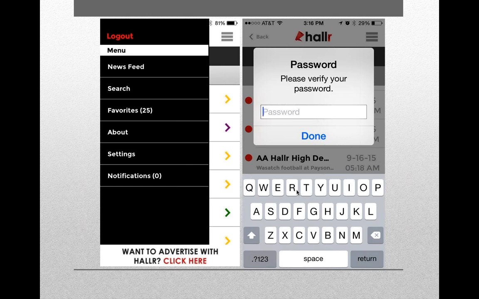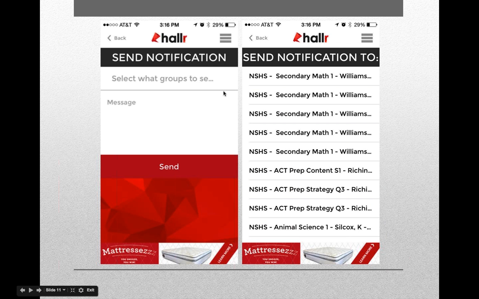So getting to the push notification, which again, this is my favorite part of the app because this is what brings the most value, I believe, to educators to be able to receive that or push out that information to the community. So in order to do this, again, you just hit that menu button at the top. You click the notifications. You would type in your password here, and that's the same password you've used to log in with the app. You would select the group that you would like to send that notification to.